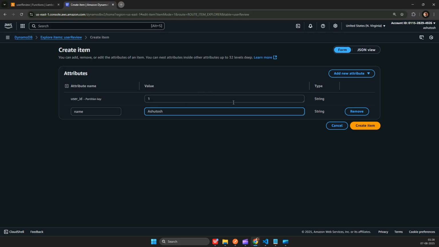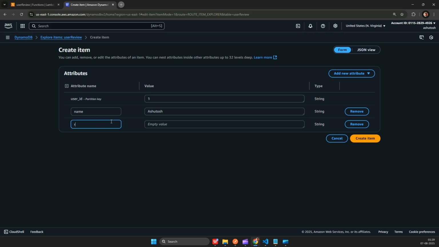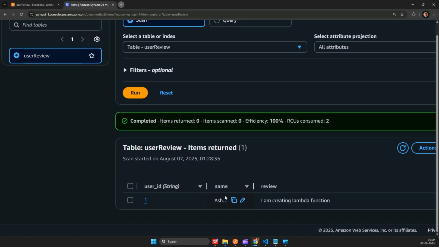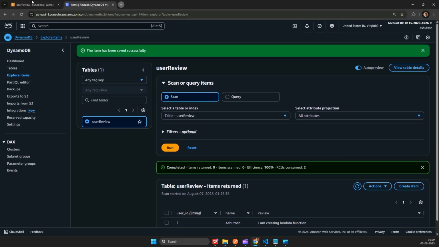Then add another attribute with type string. Let's name it review and the value as "I am creating Lambda function." Click the Create button. It will create an item as well as a schema according to it. As you can see, this is user ID, name and review. Now the function is created.